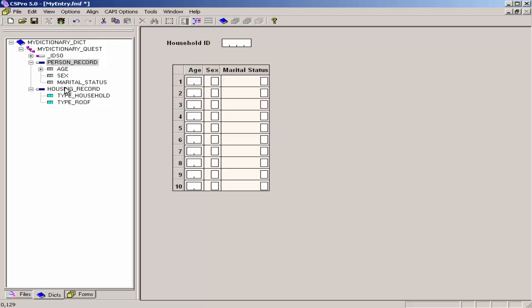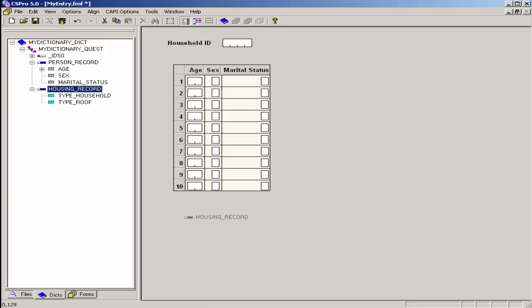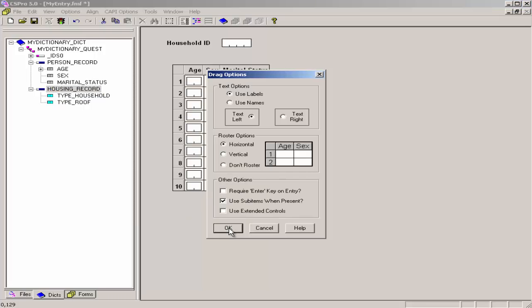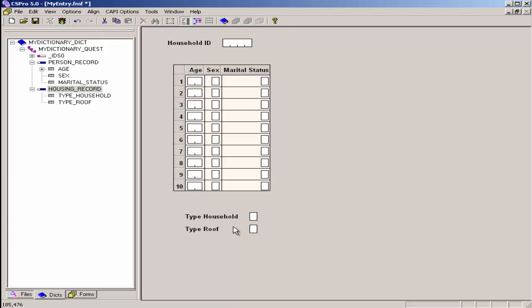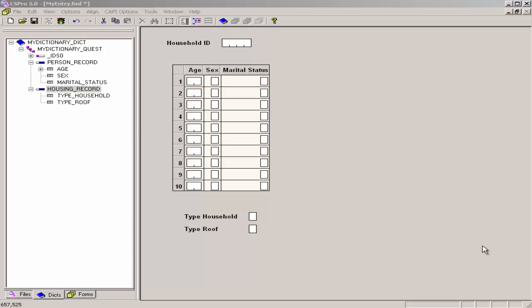Next, I do the same thing for the Housing Record. Select and drag the Housing Record and place it on the form. This will drag all the Housing Record items onto the form. I select OK to accept all the default drag options. Now, in addition to the Household ID, I have all the items for the Person Record and the Housing Record on one single form. I rearrange my data entry application to make it look more like the questionnaire.